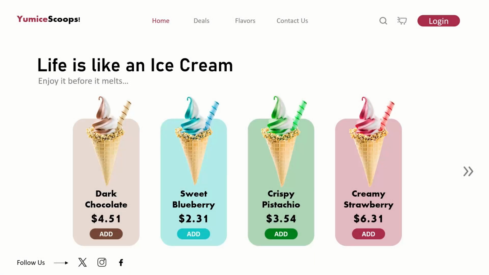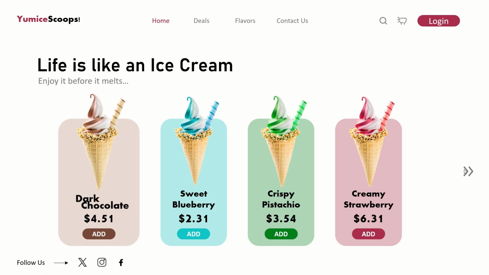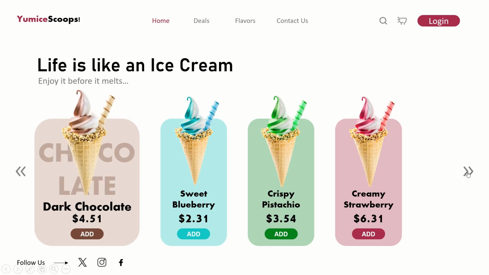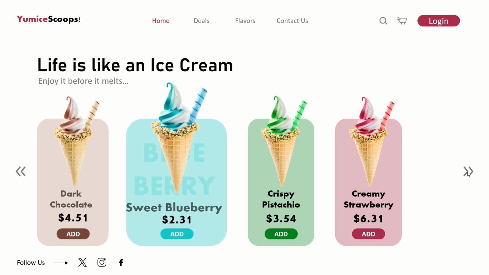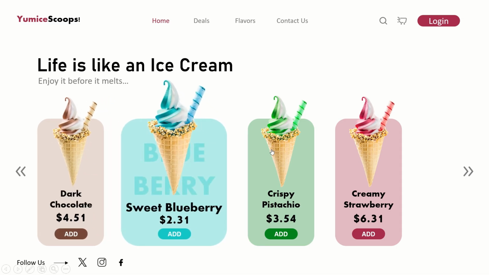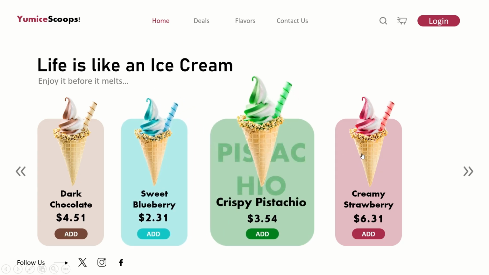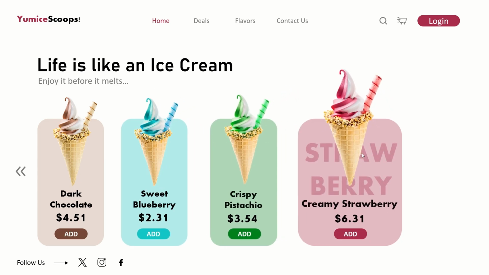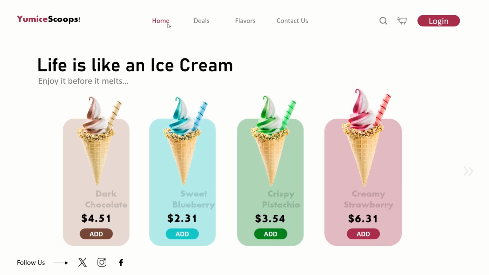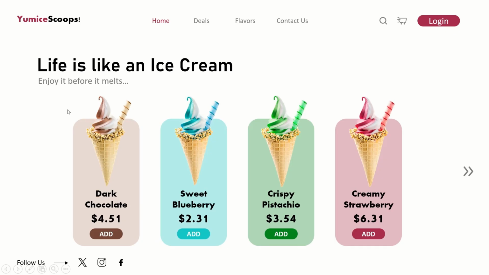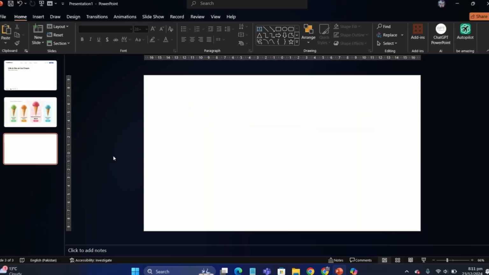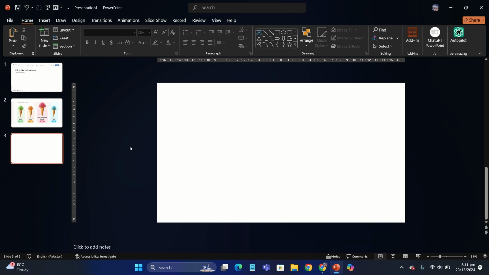So in this video, I'll show you how to make this amazing hyperlinked template in PowerPoint, where you can extend these ice creams by either clicking on this arrow, or you can directly click on these ice cream cones and extend them like that. You can also click on this home option to go back to the home template. So let's make this template.